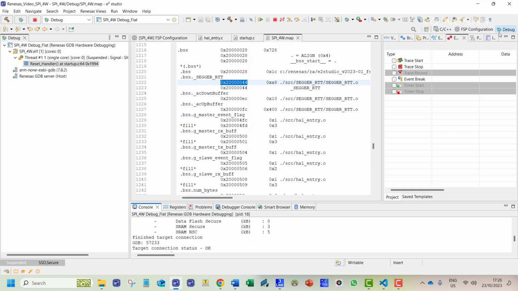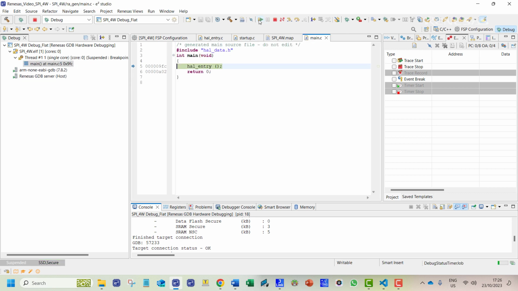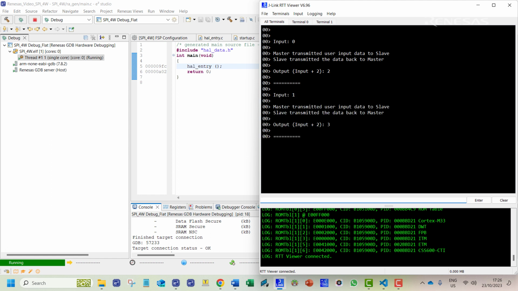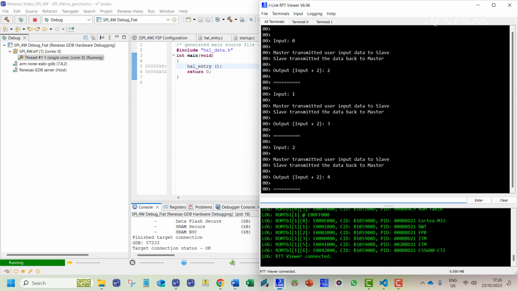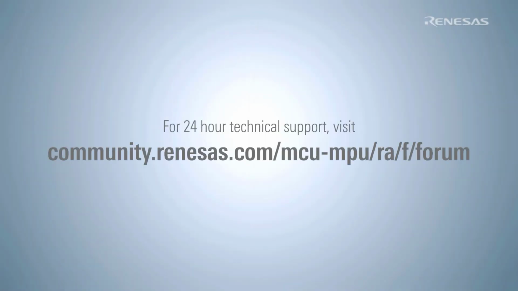In each instance, the input is increased by 1, and the program adds 2 to this when received from the master channel and sends back the updated value. We have now demonstrated the use of a 4-wire SPI communication on RA microcontrollers.